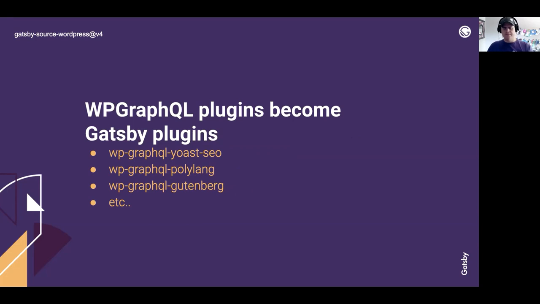Nice. Yeah. And then one cool thing that you demonstrated was that any WP GraphQL extension, such as the Yoast SEO extension, becomes a Gatsby extension. So there's extensions like WP GraphQL for Polylang or WP GraphQL for Gutenberg. You activate those on WordPress and you automatically are able to use that data in Gatsby.